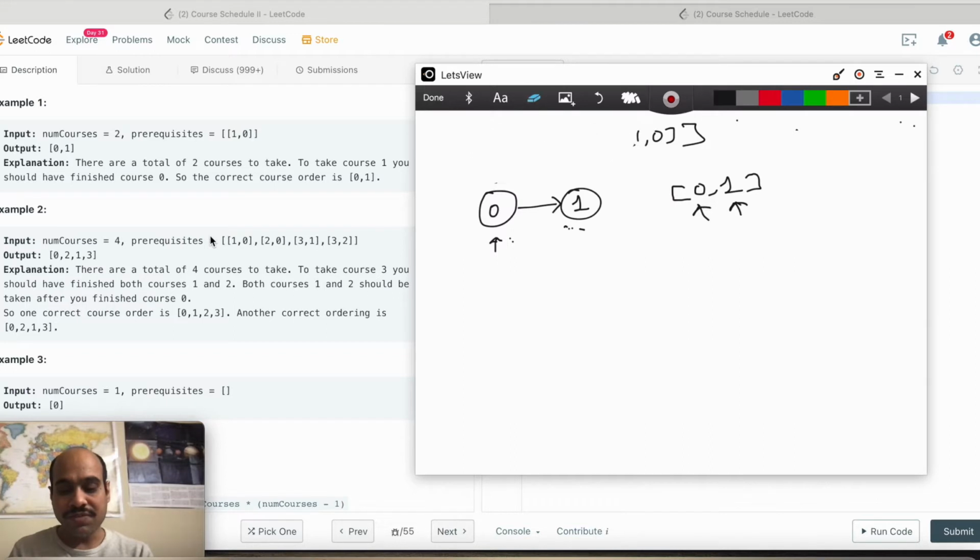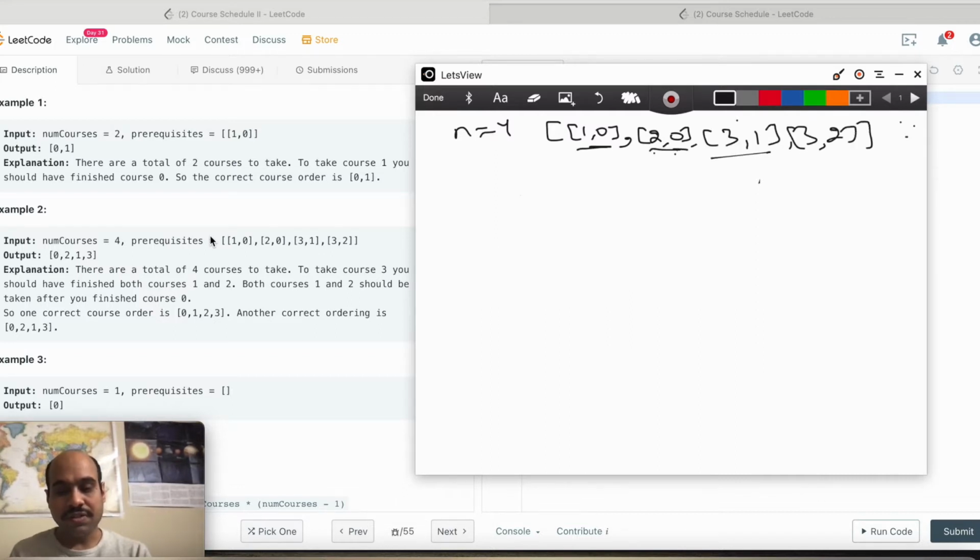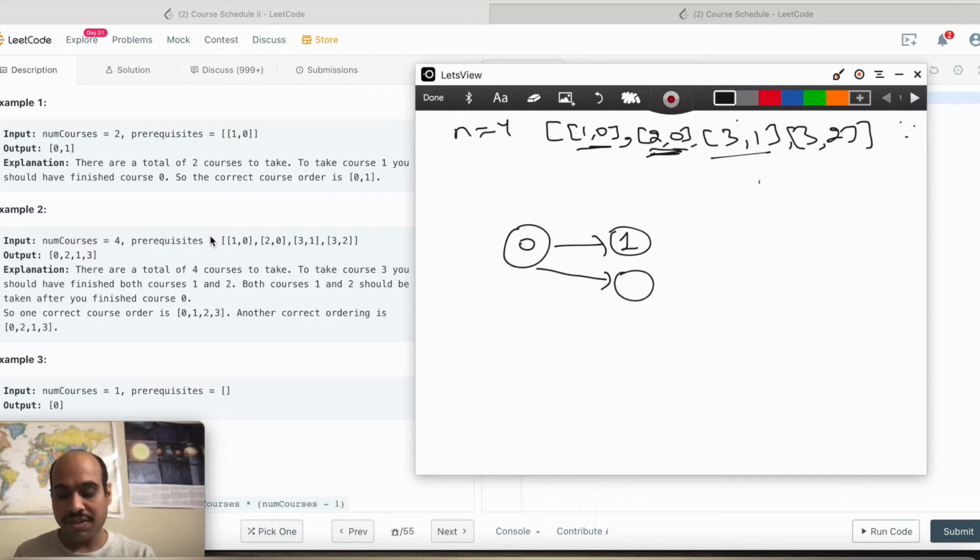In this situation, I have 4 nodes. The number of courses is given as 4, so n equals 4, and the pairs are given as 1 comma 0, 2 comma 0, 3 comma 1 and 3 comma 2. Okay, so let's represent this as a graph. So it's 1 to 0, so it means I need to finish course 0 first, then only I can do 1. The second pair is 2 to 0, so I have to finish 0, then only I can do 2. So I can create one other node and take a directed link from 0 to 2.